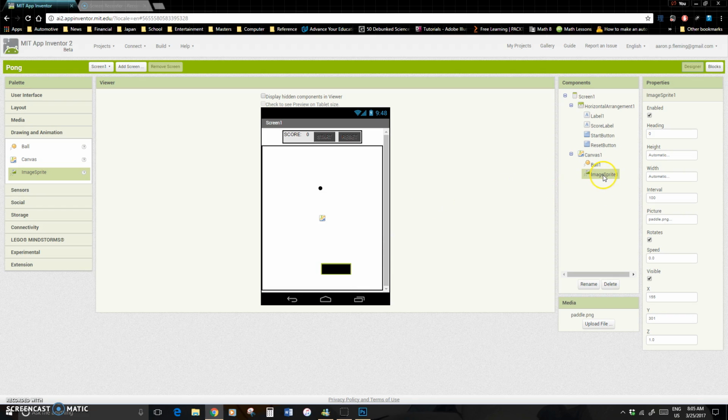So I should actually rename it. Okay, so don't forget you can upload it. You have to bring in an image sprite and then attach the picture to the image sprite. And so let's just rename this here to paddle sprite.